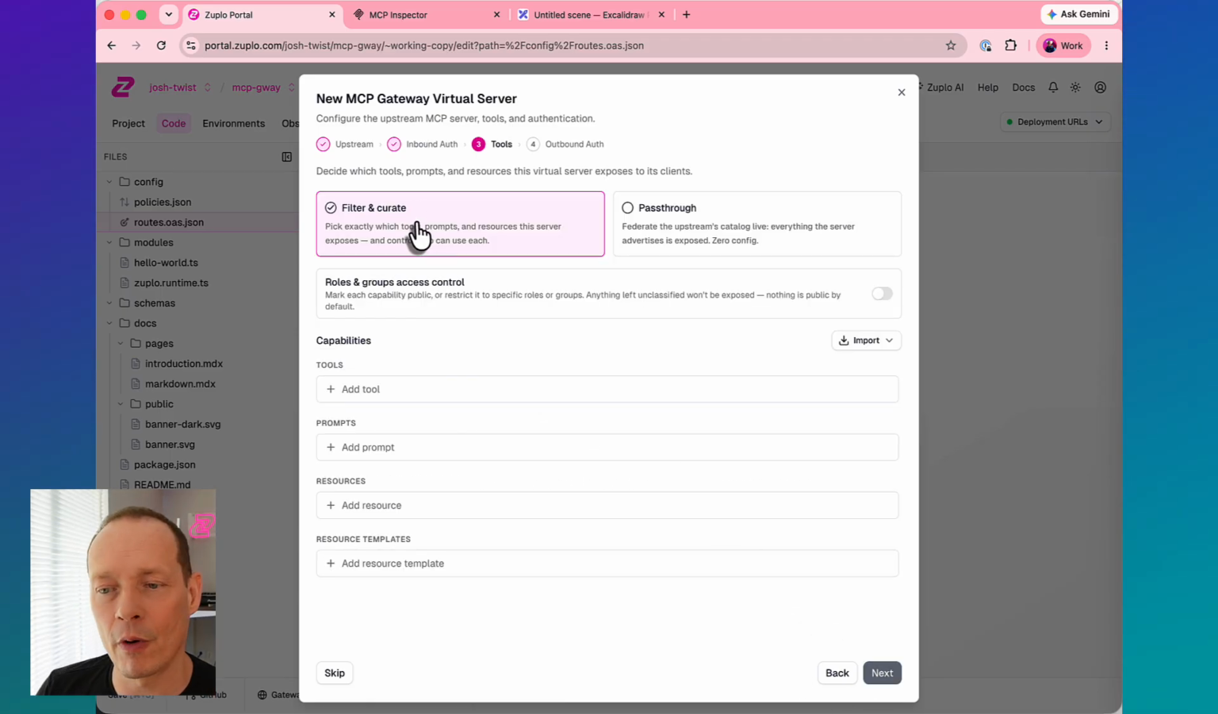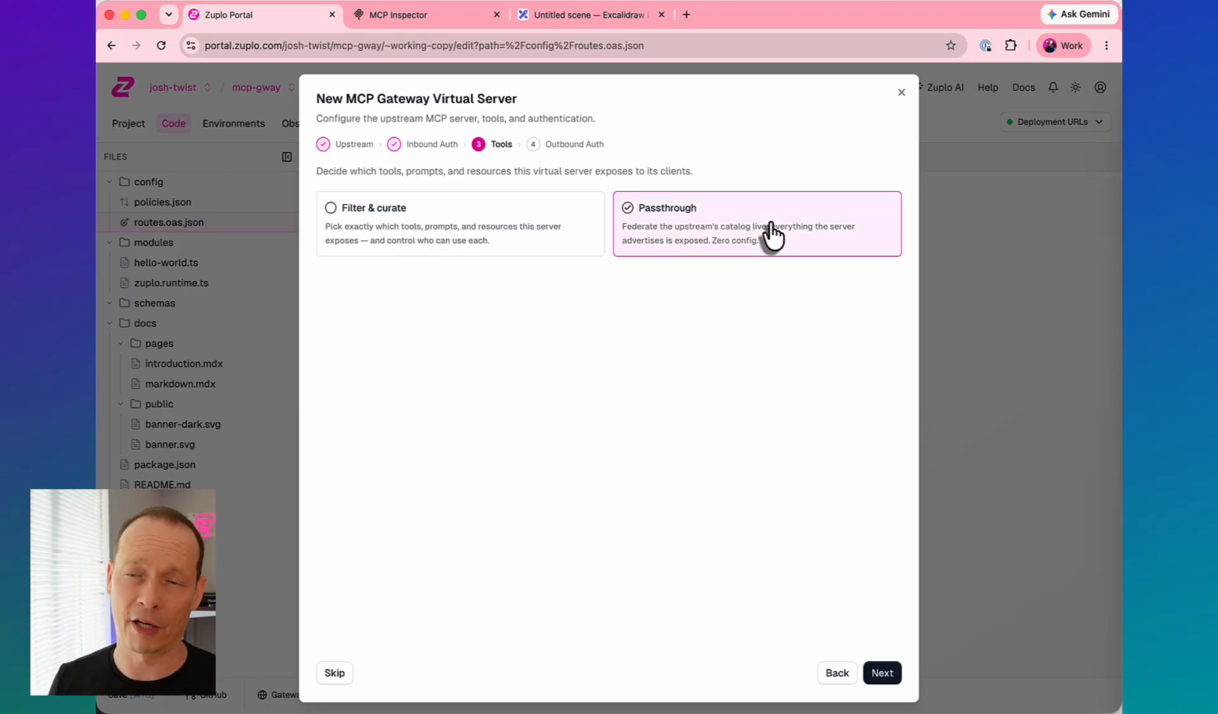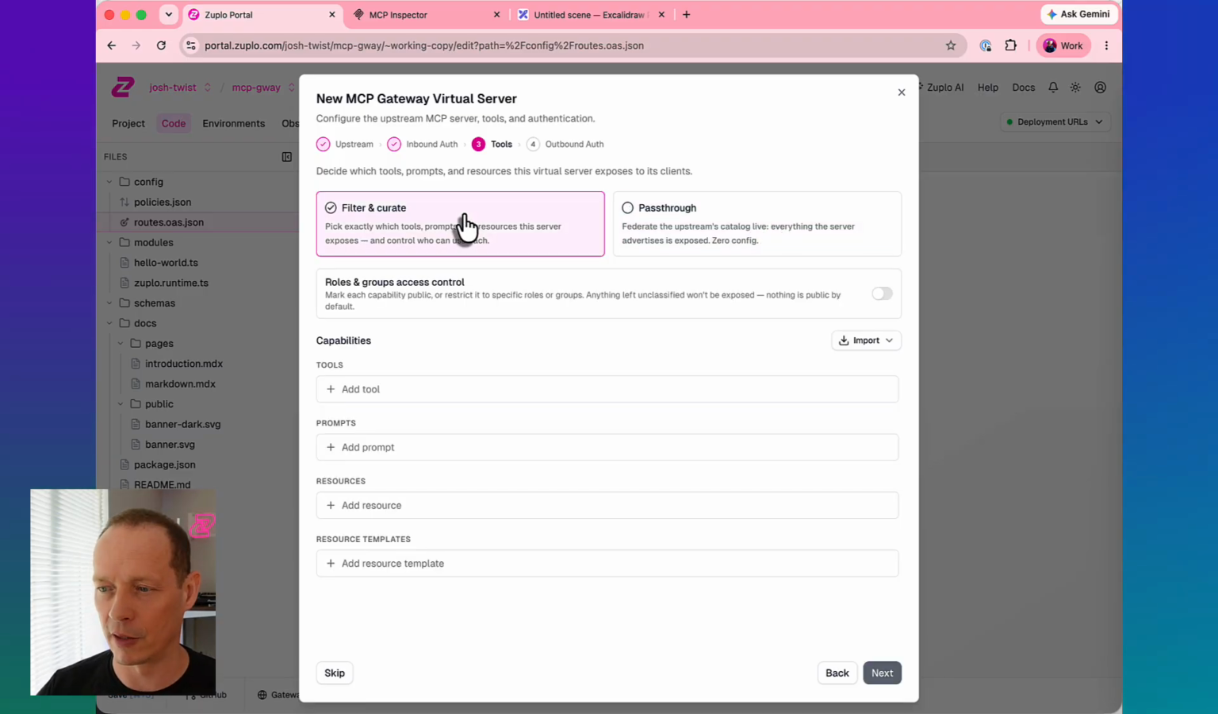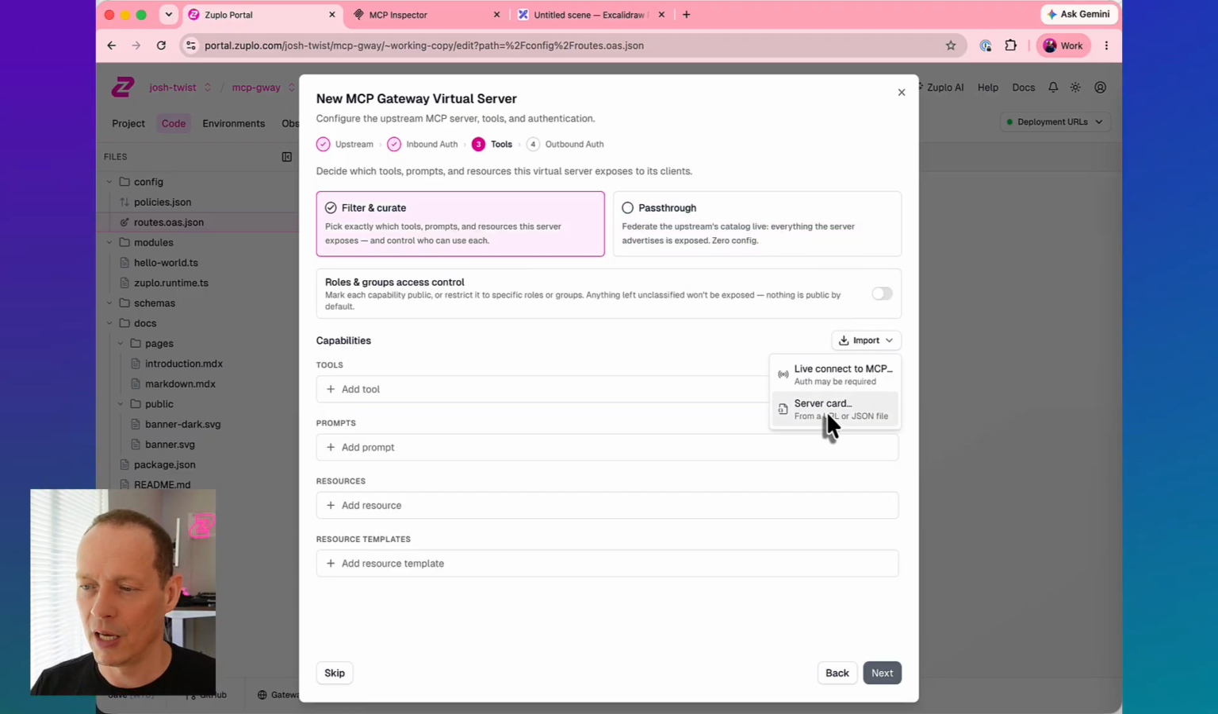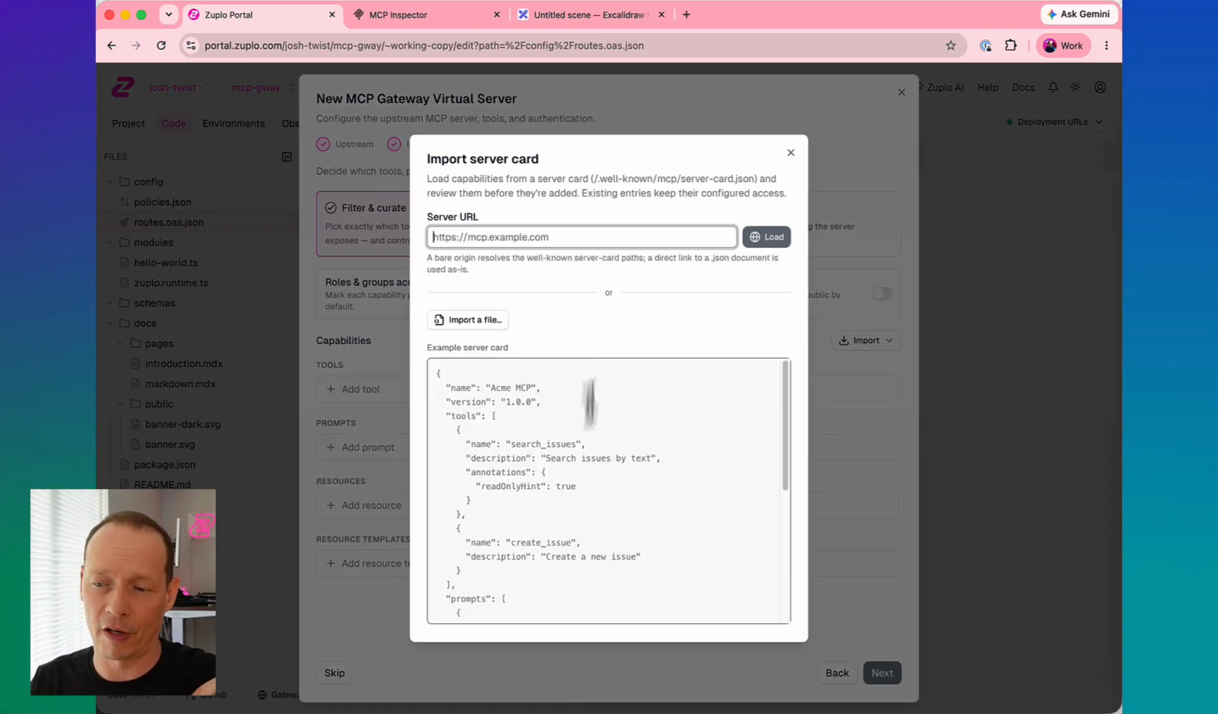Now, next, do I want to filter and curate the tools, or do I just want to pass through? I can just allow whatever tools the thing exposes to pass through. People concerned about governance don't want to do that. They want to manage as tools appear and be able to do roles-based access control. So I'm going to choose that filter and curate option. I'm going to import. This works best for user-based. This live connect, we authenticate you and then pull the tools directly. Or you can use server cards. Now, server cards are not a ratified standard yet, but there is a schema out there and we support that.